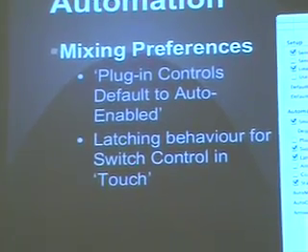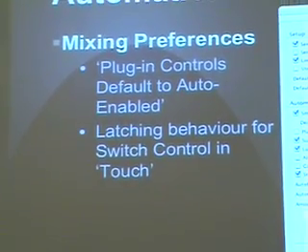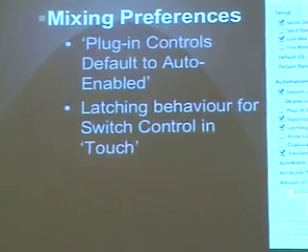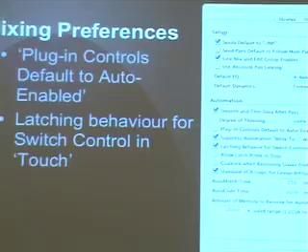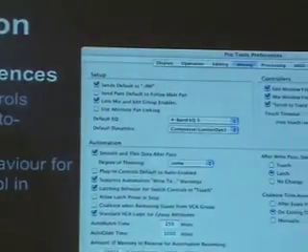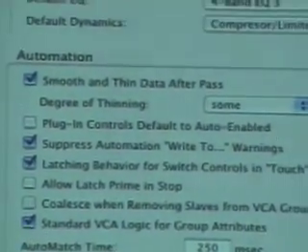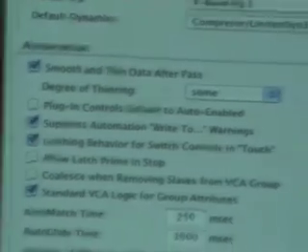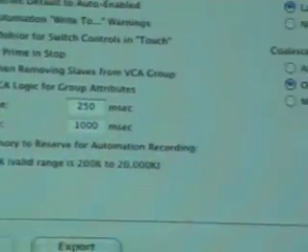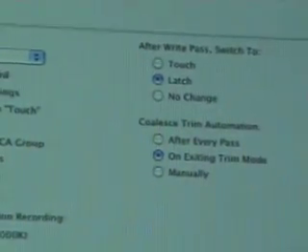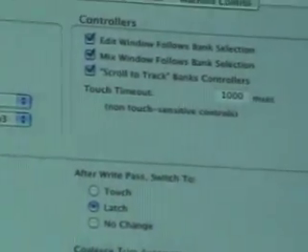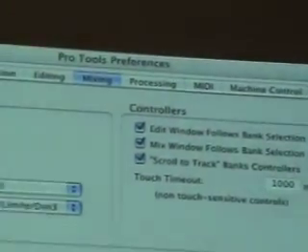We've got pan default to follow main pan, use absolute pan linking, suppress automation write to warnings is a nice one. I just want to point out just one of these here as well. Plugin controls default to auto enabled. What this means is that every time you insert a plugin, all the parameters are already enabled for automation. So you don't have to go in and manually choose to do it. So basically the whole console is ready to automate as soon as you're ready to do it. Just put the track into latch, trim automation.